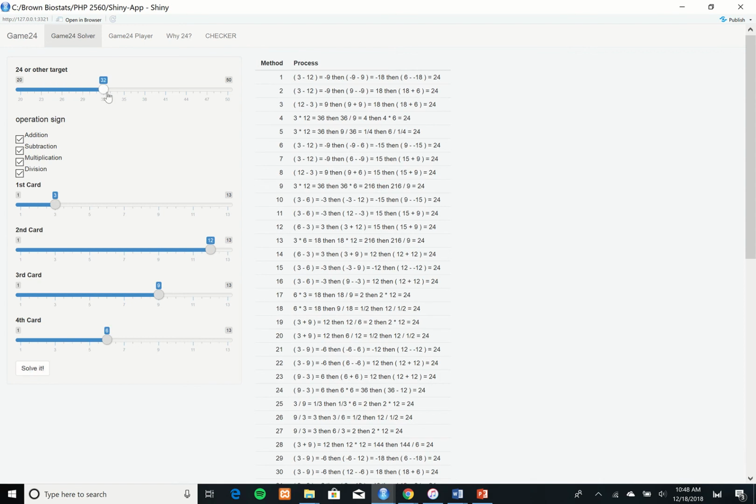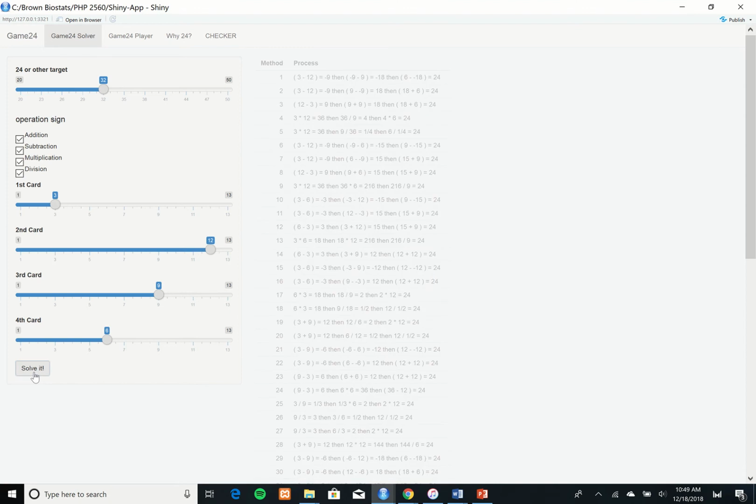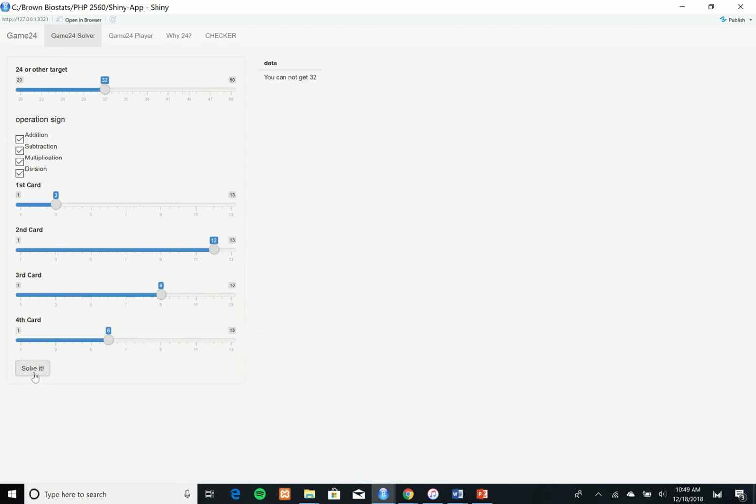We can also set the target number to anything between 20 and 50. So for instance, 32. And we see that using these four cards, we cannot get 32. Let's try here. And we can get four methods for solving 32 based on 3, 11, 9, and 6.